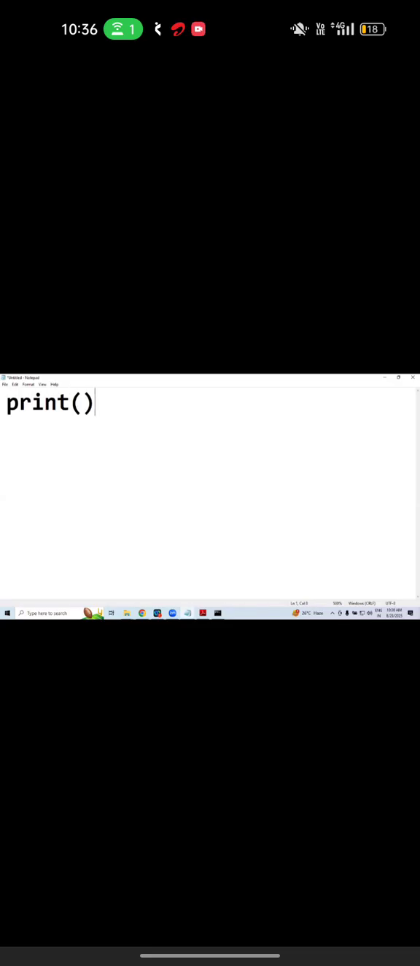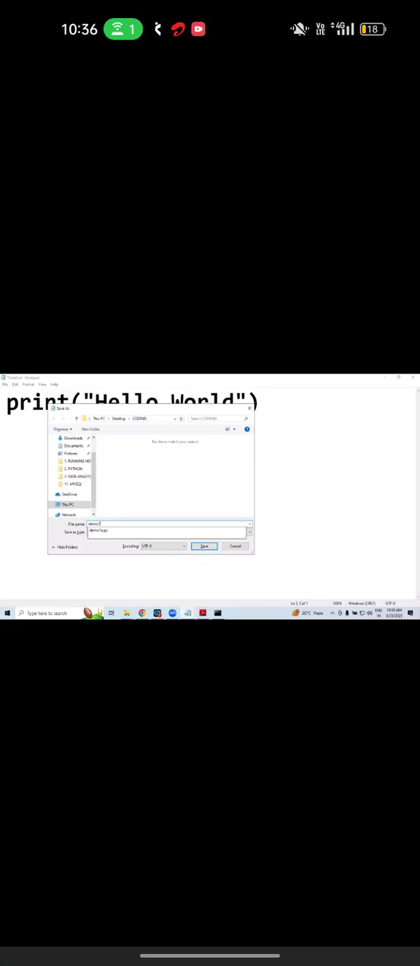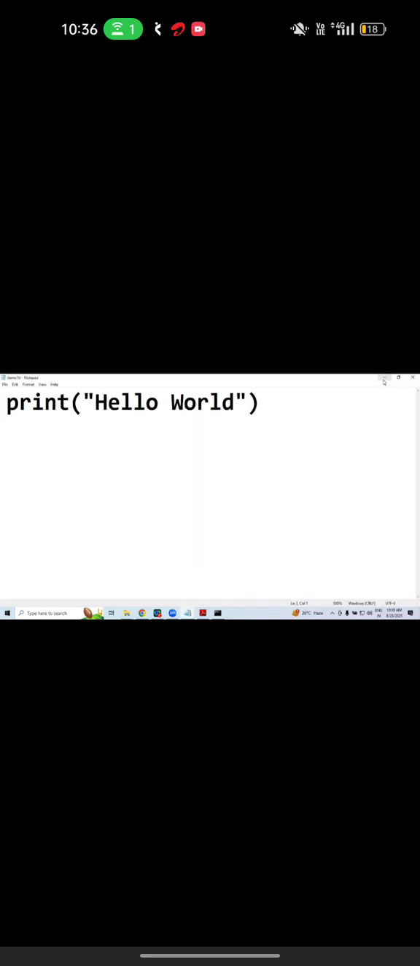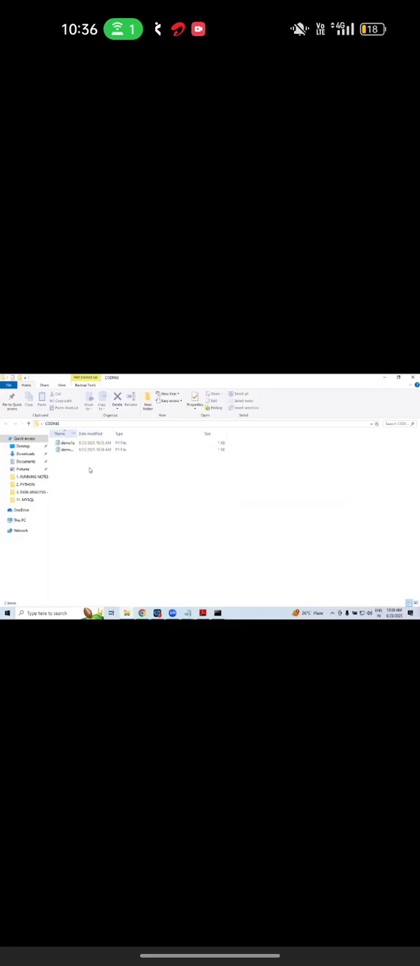Print of hello world. Hello world actually. Now this example you have to save as demo 1b dot py. b.py actually. I have saved it. Fine, then let's minimize this one. Open the coding folder. Demo 1a, demo 1b. Okay, these are all one category actually.